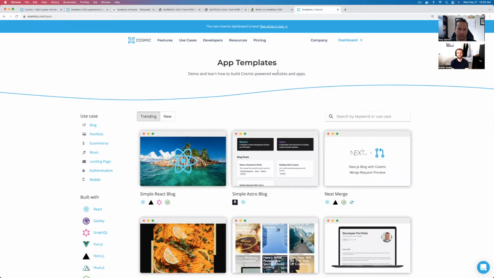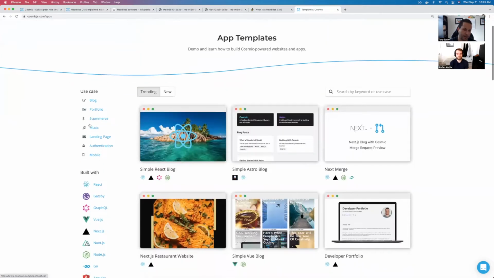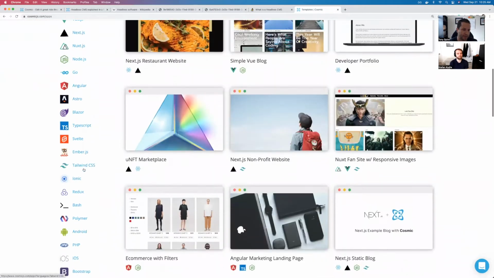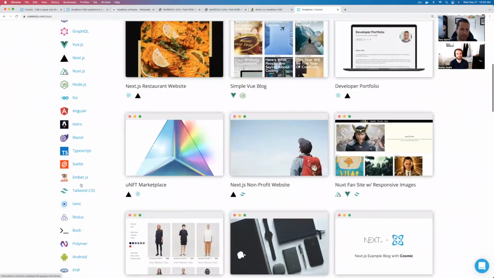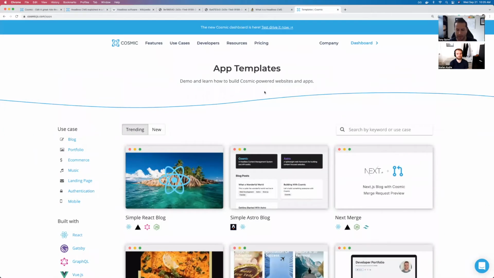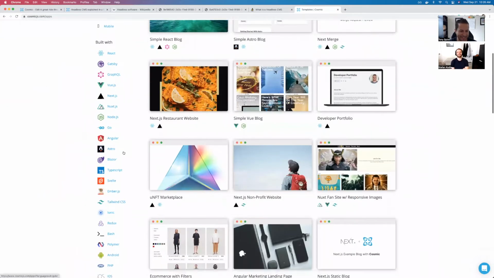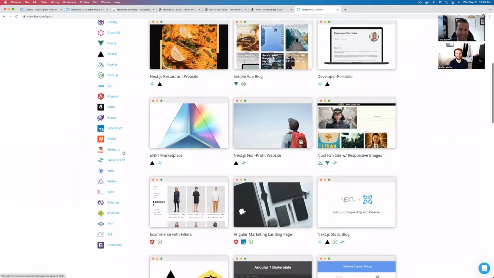So I think this is a cool place to check out all the different use cases. Notice on the side here, you've got use cases, as well as built with. You can filter this down to see different approaches to building headless CMS applications. So you even got PHP examples there, huh? An homage to WordPress. PHP, that's the elephant one, right?